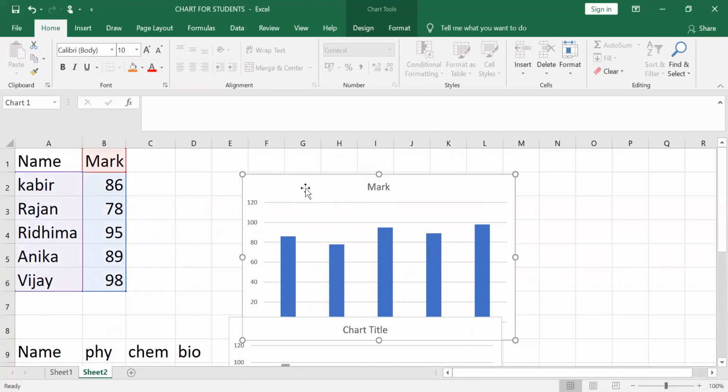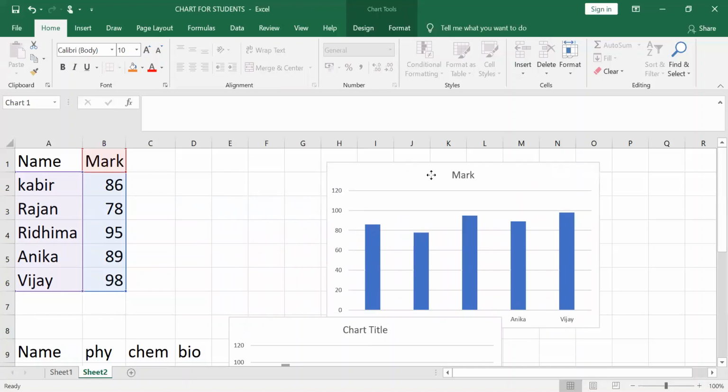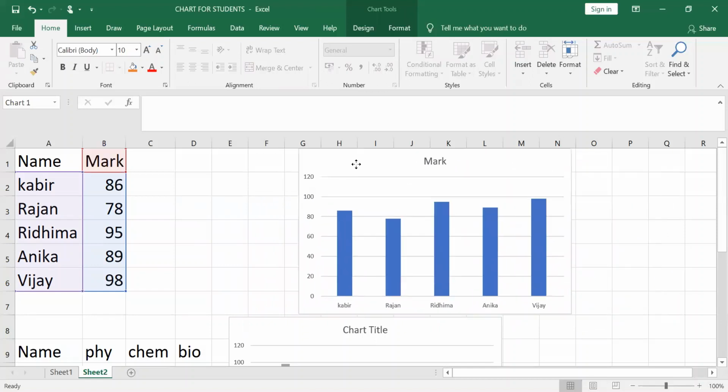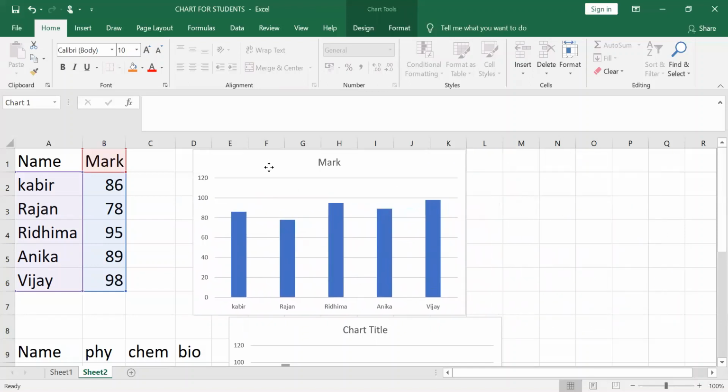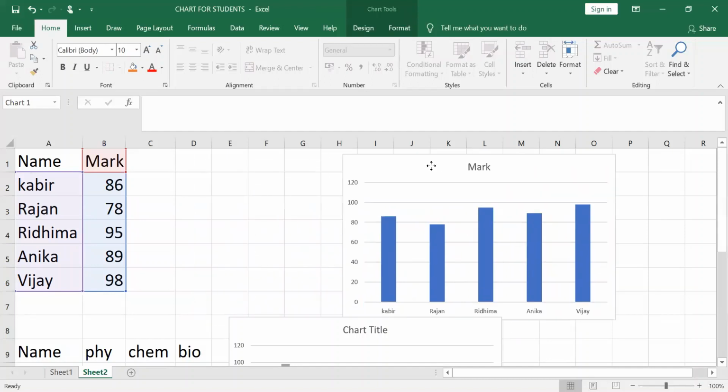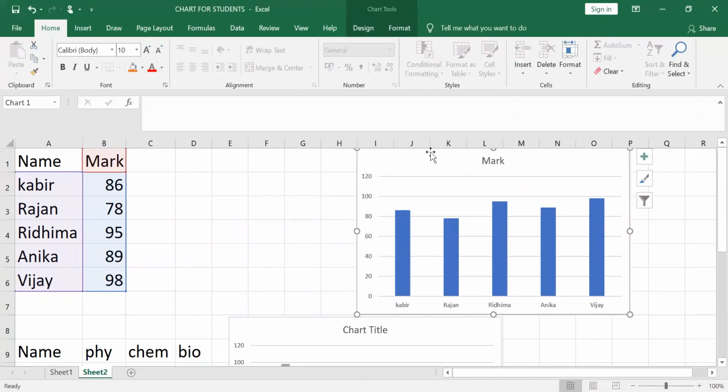Whenever I am able to see this four-headed arrow mark, it is called a move handle. I can move the chart from one place to another. I click and press the mouse, and move the chart wherever I want. Then whenever I select the position, I release the mouse. That is the moving of the chart. So moving means changing the position of the chart on the screen. Whenever you see the four-headed arrow mark, click and drag to the desired position, then release the mouse button. That is moving.